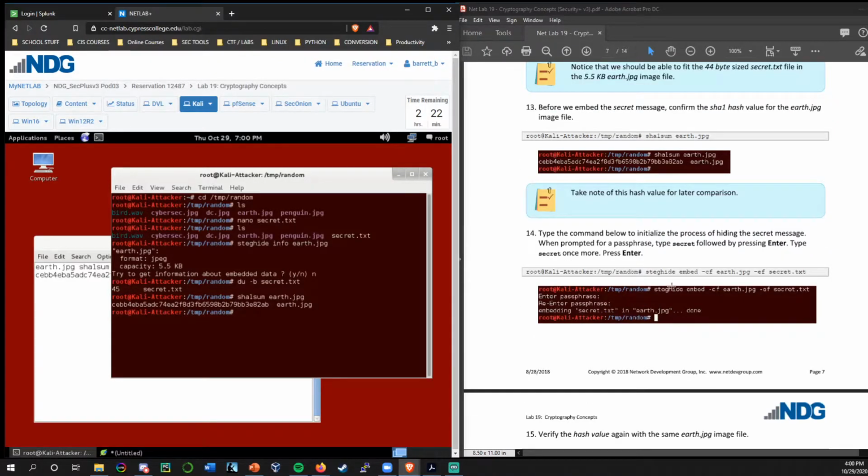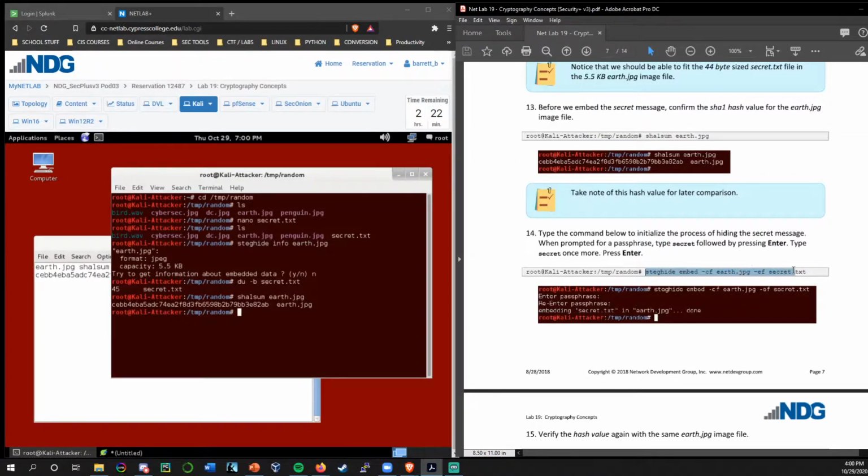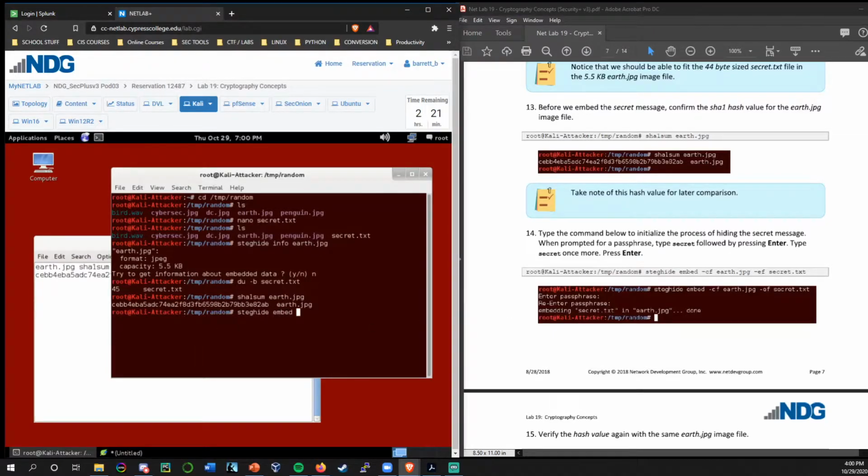All right, so now let's go ahead and we're going to run this command to embed secret.txt into earth.jpg. Okay, so now it asks for a passphrase. So this will be a passphrase that is also asked when you want to unembed or extract this secret file from the image. So we'll just call this secret. Go ahead and re-enter. All right, so you see embedding secret.txt in earth.jpg, and that's done.